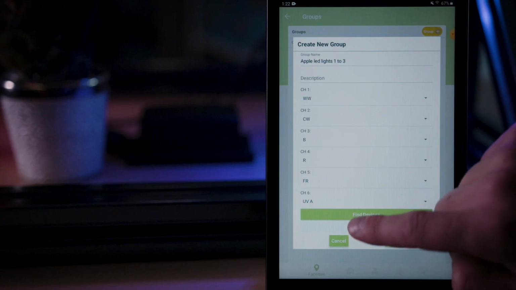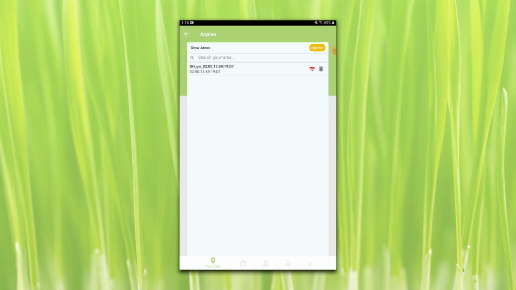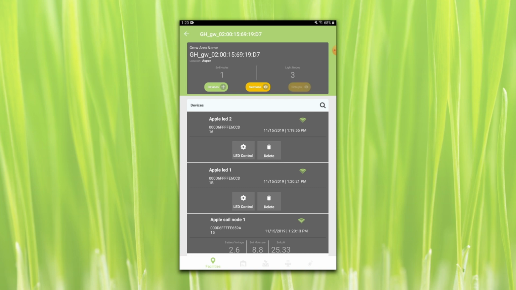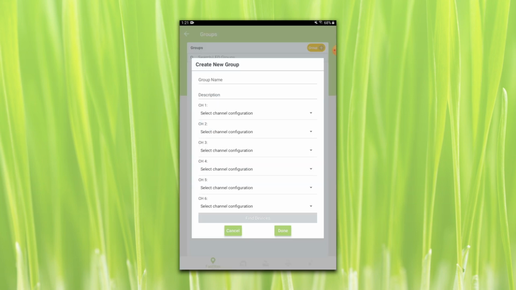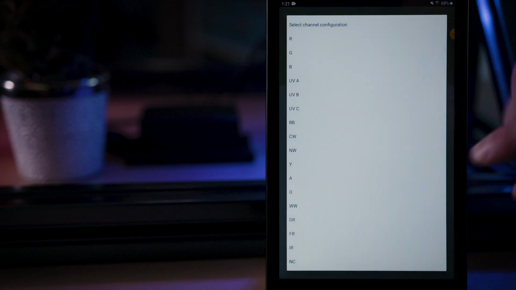The system also allows you to group LED nodes so that commands can be sent to a series of lights simultaneously. Simply navigate to the gateway under which the LED nodes reside and then select the Groups button. There, not only can you create new groups, you can also view existing groups that have already been created. When creating a new group, you'll be prompted to assign attributes and select the LED node channel configuration.